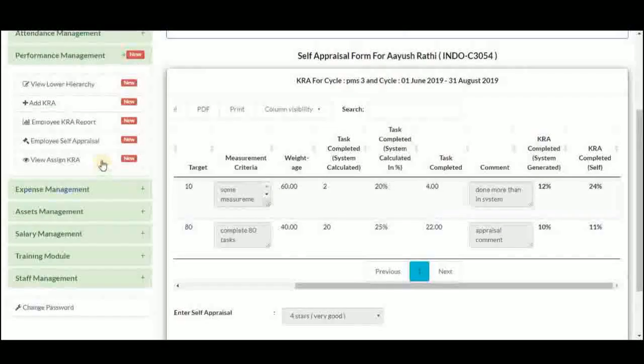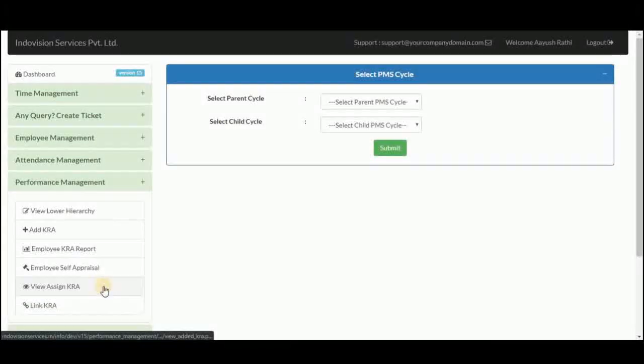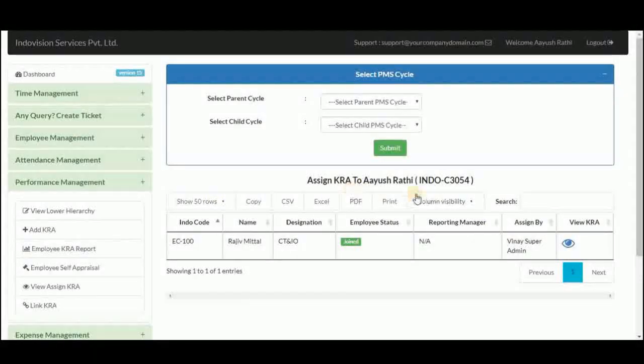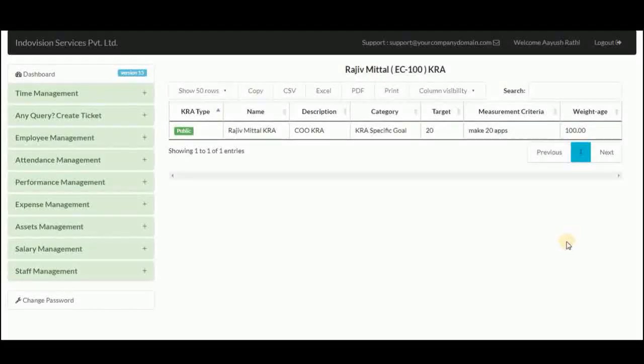Next part is view assigned KRA. Here an employee can view the KRA assigned to him by the super admin. First select parent cycle, child cycle and submit. This is the KRA assigned to this employee. Here we have employee code, name, designation, employee status, and reporting manager of the person whose KRA is assigned to our employee. And with view KRA, we can view his KRA. Here it is.